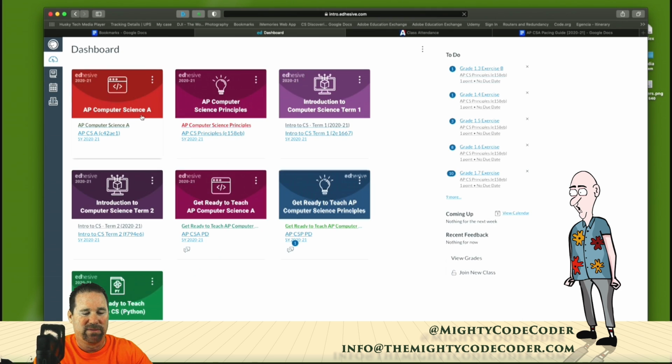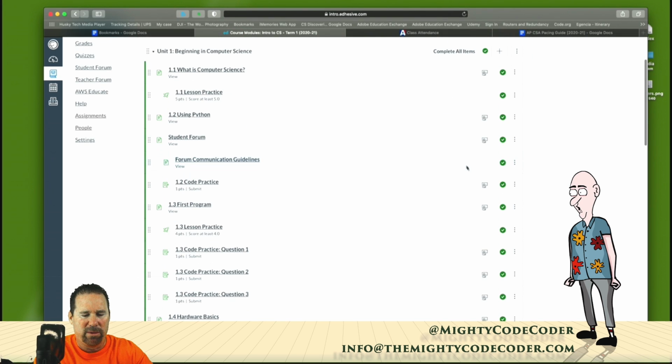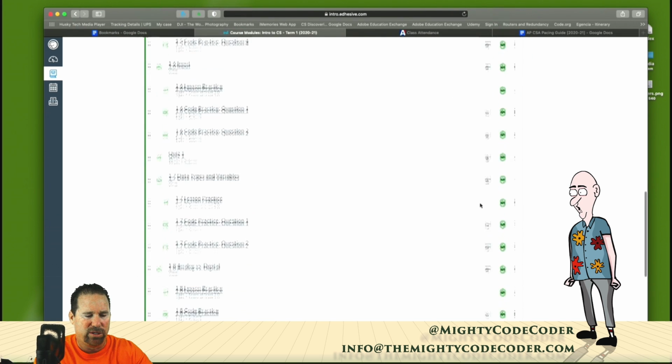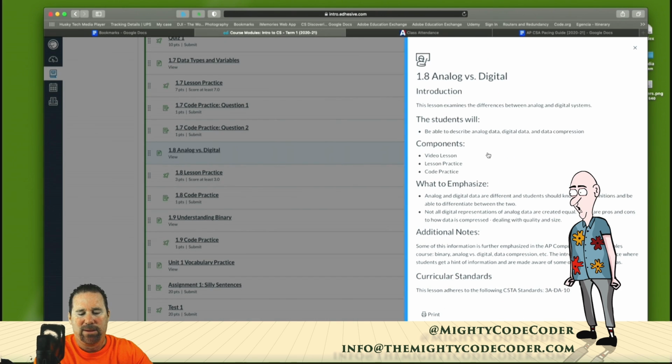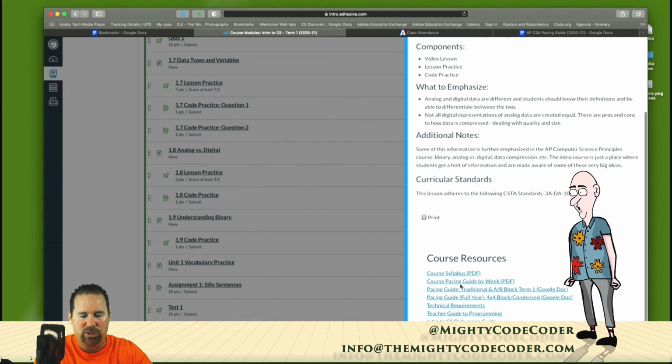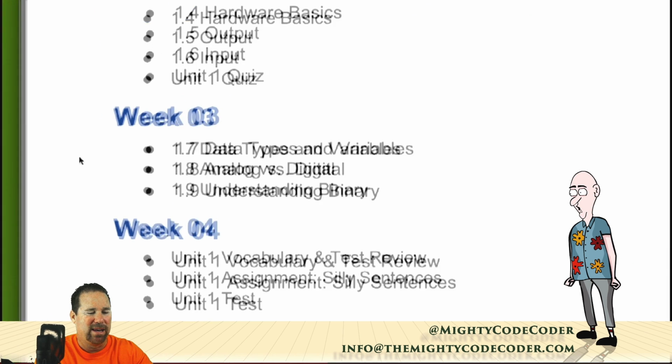This is Edhesive's Canvas. Edhesive is doing this for AWS, the Amazon Future Engineer Program. And they're calling it Intro to Computer Science. I think my school wants to call it Computer Science 101. Getting all that confused. But anyway, if I go into my intro class, I go down to the unit we're on, which is 1.8. And I scroll down to my pacing guide for the week. We are on week 3, and these are the 3 things.